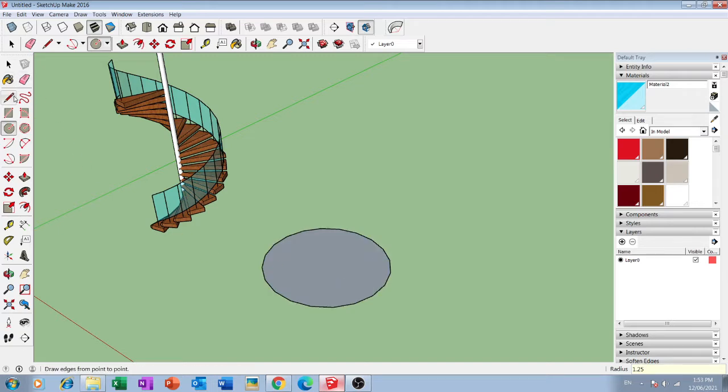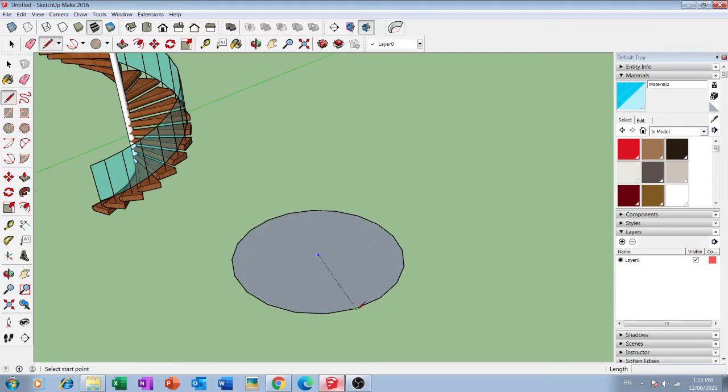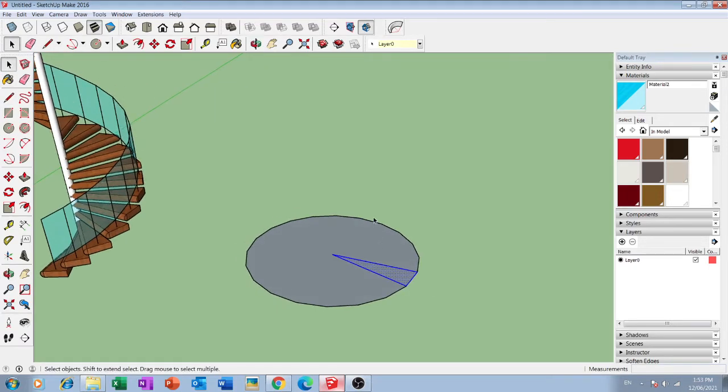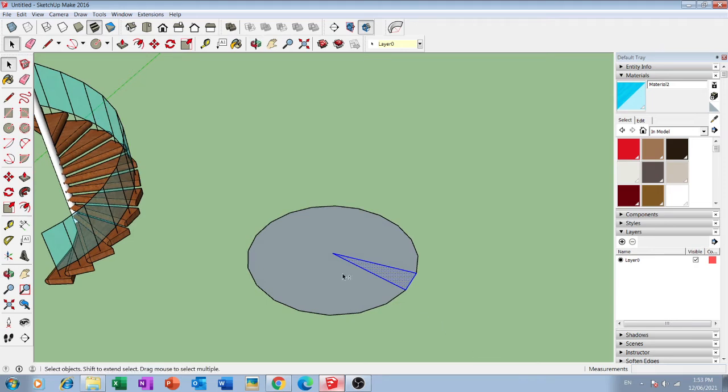After doing this we will select the line tool, then mark this point, mark the center point and then again mark the end point. Then double click on this pie, then press and hold the shift button and drag the cursor like this and select the remaining circle. What will happen? The object which we selected earlier will get deselected and the remaining part of the circle will get selected. Now simply press the delete button.